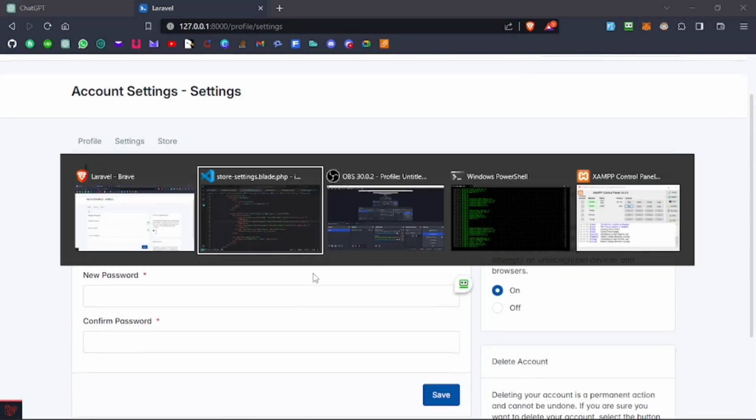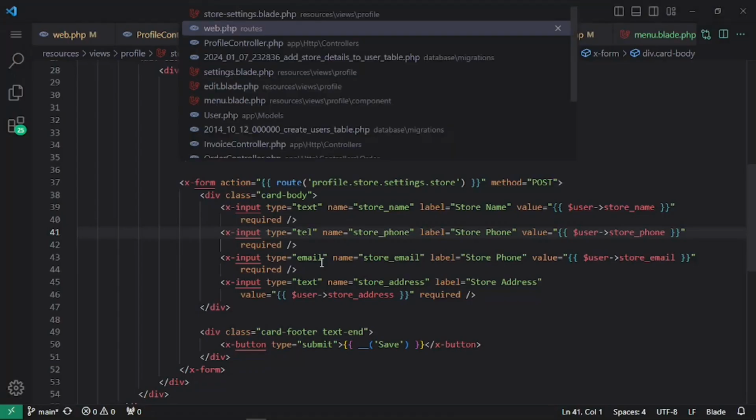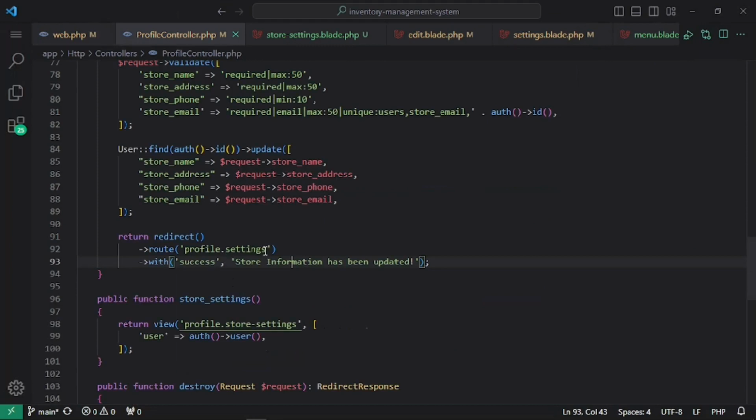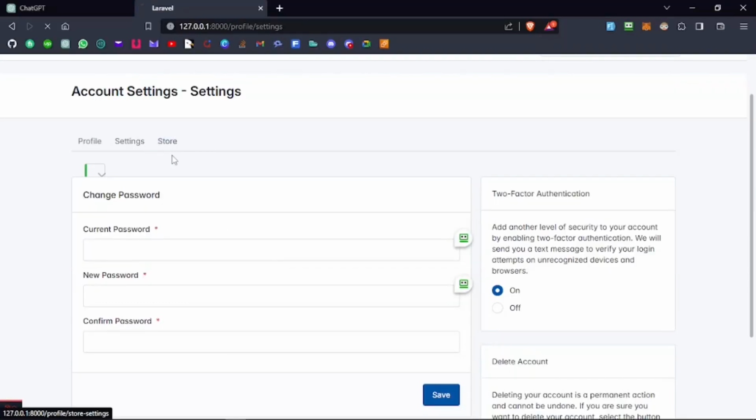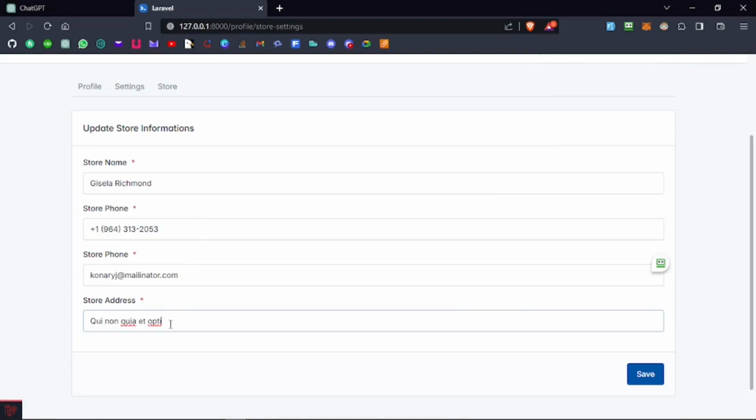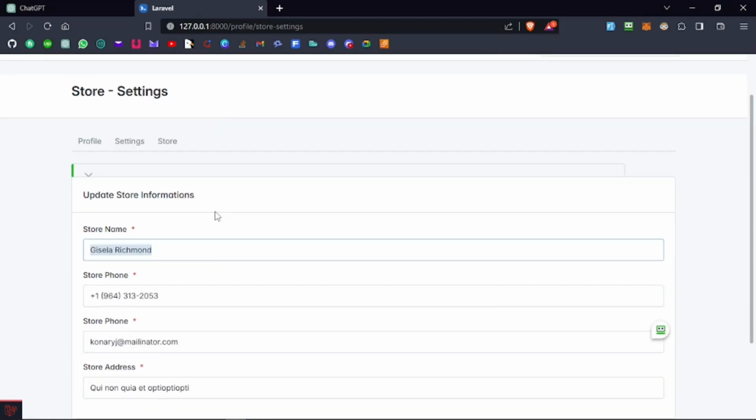Okay, seems like it's been updated, but we were redirected to the wrong page. We should get redirected to the store settings, and let's go back to the store. And you can see we have the information that we filled in available in here. Let's update the store address and submit the form. We should see some kind of success message. Okay, so this status message is not looking good.